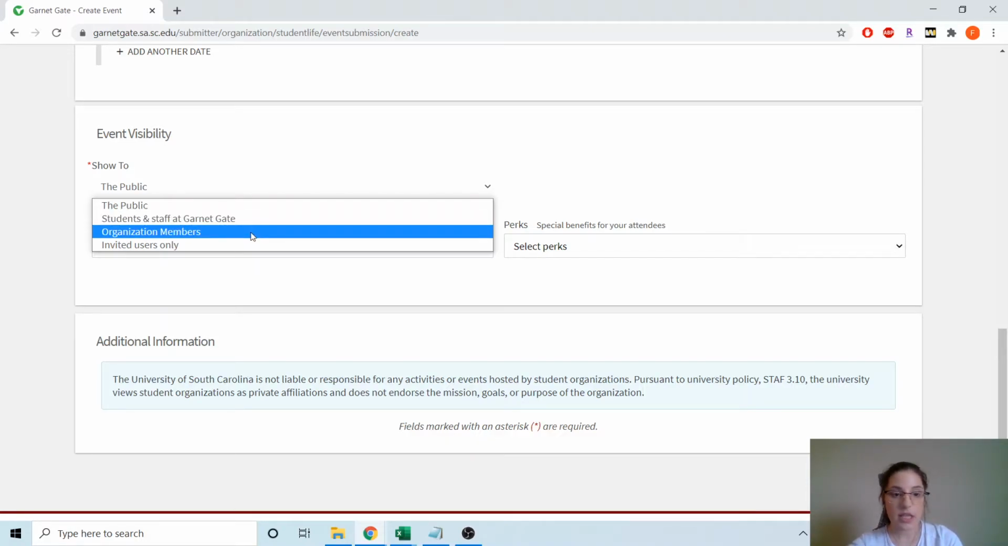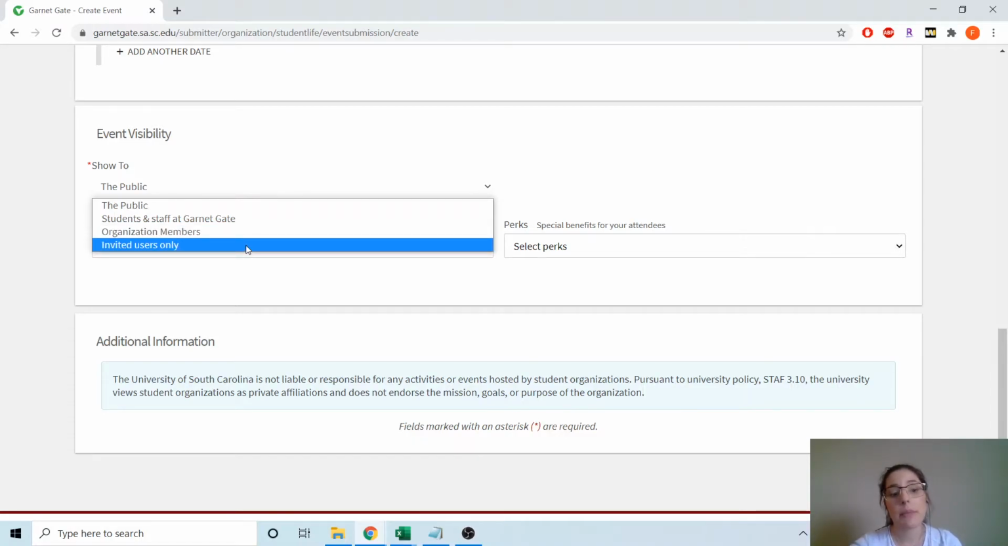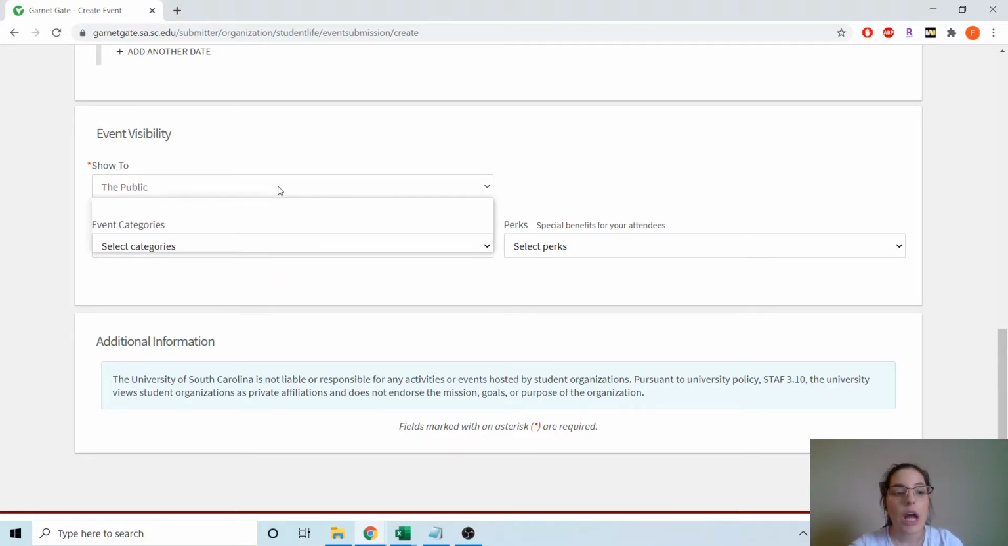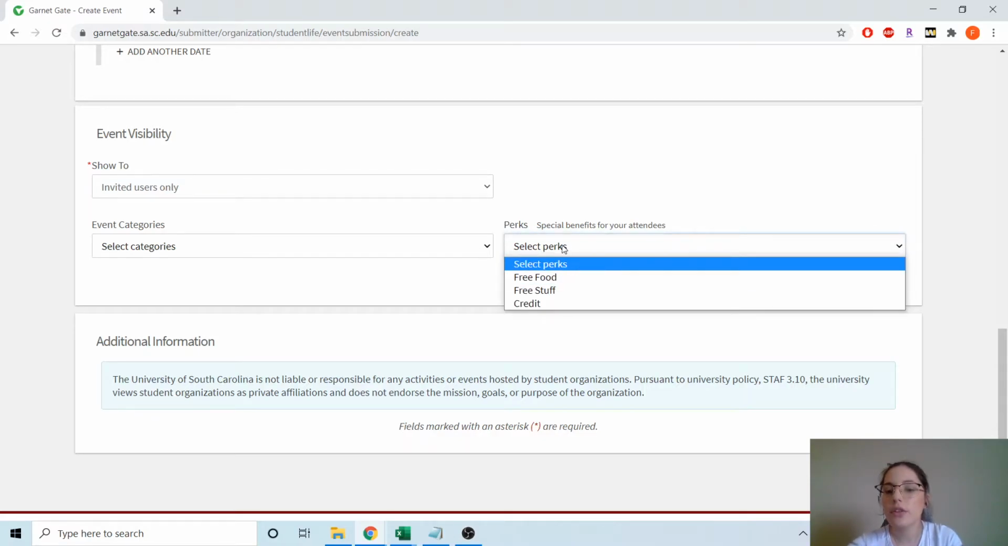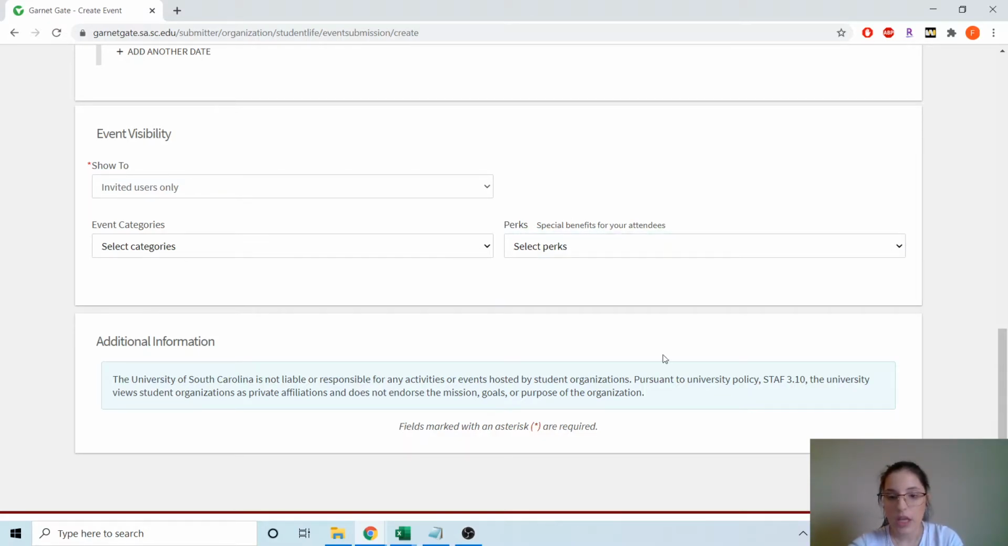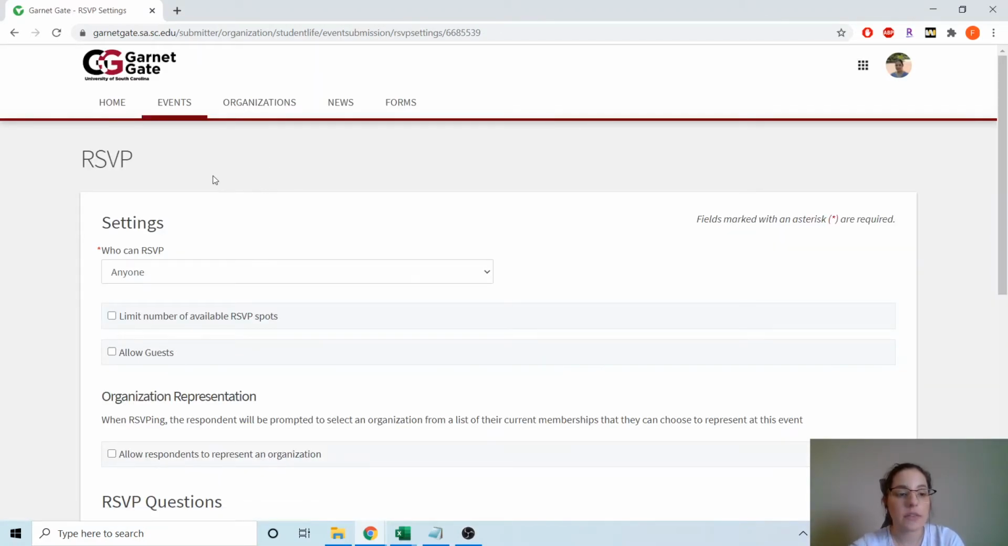Org members is just for the unit members. And invited users only, maybe if you want to add data just for us on assessment to be able to view them. I will put invited users only just because I don't want that event to be visible by anybody since it is a mock event. Event categories, you don't need to pick anything. And for perks, if you have free food, free stuff, or credit, you could add that too. You hit next, and in the next page, the first thing you're going to see is the RSVP settings.